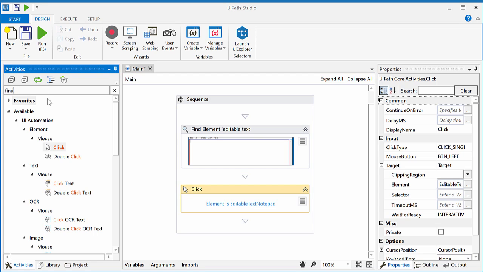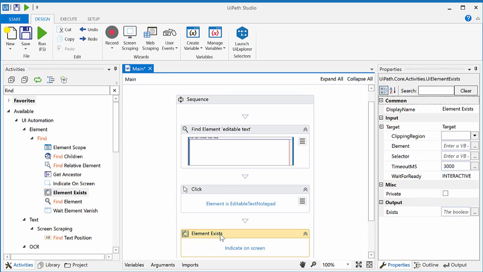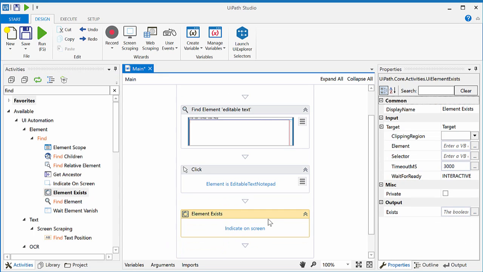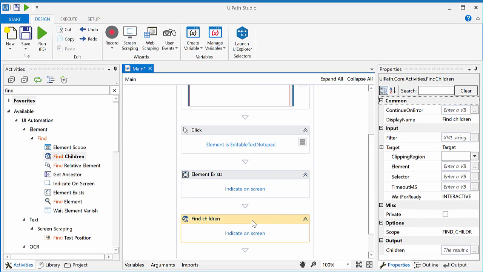Alright, so here are some of the activities that we can use to support our selectors. Element Exists: the process of generating a selector is the same. We'll just need to indicate the element on the screen. What it does is return a Boolean value of true or false. So this is a good activity to use to check if the object exists on the screen or not. Another one is Find Children. This activity will find if a child element exists on a given UI object.